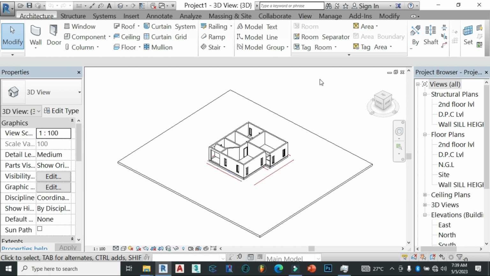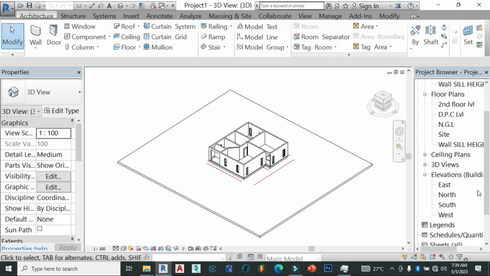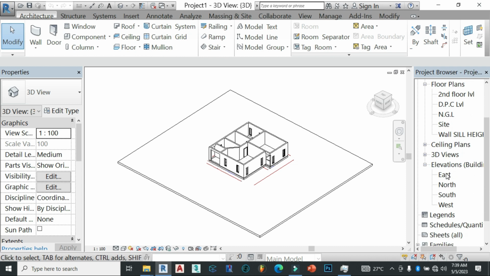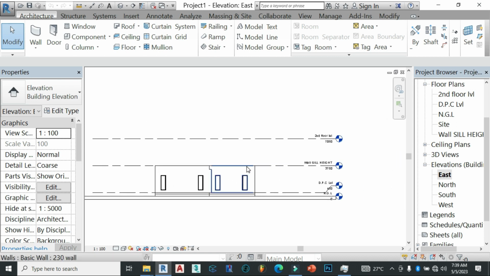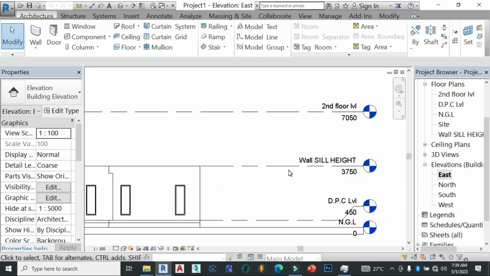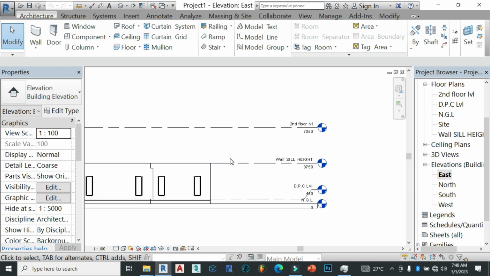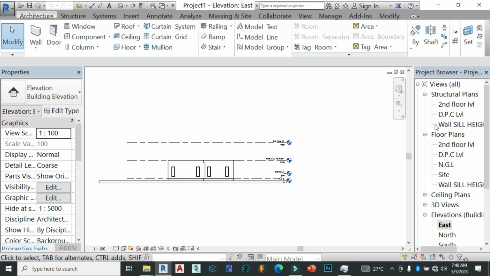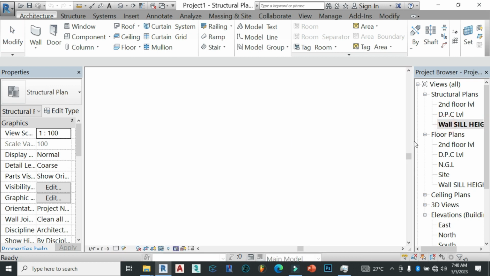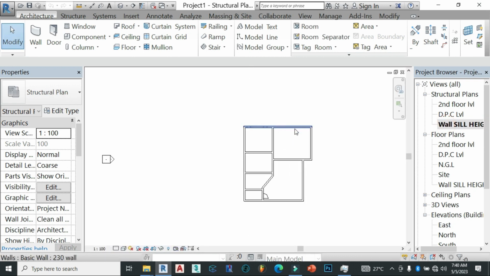What are the basics for the roofing system? Before you work on your roof, first things first, we'll start with the hipped roof, and it's a very easy process. You go to your elevation, choose any of your elevations. Let's say we go to the east elevation. By implication, our roof is going to rest on this wall sill height. So first, before establishing our roof, we have to go to the level where the roof will be housed. Let's say we'll go to the wall sill height.